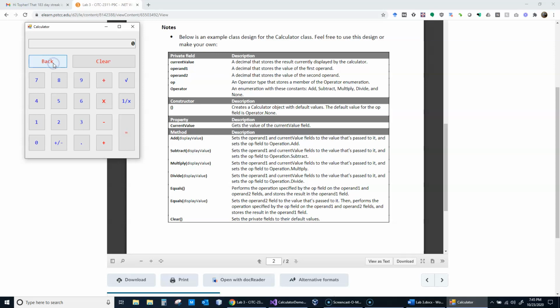I think I did talk about the back already. If you back past the first digit, it should go to 0, right? So you have to do these little logic tricks in here. So that's the next hint I need to give you. And here's one I'll give you real quick.